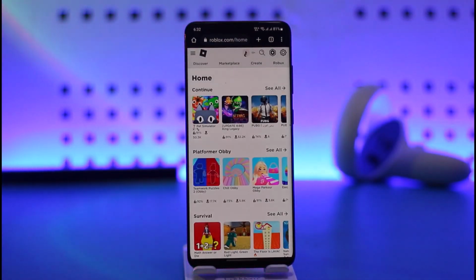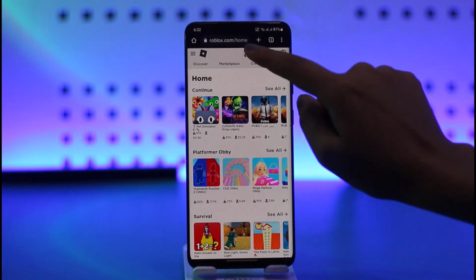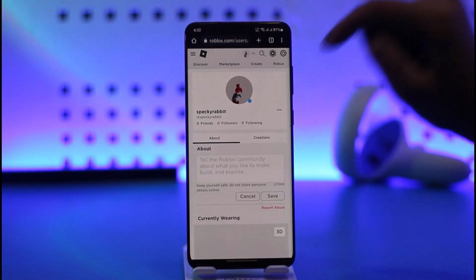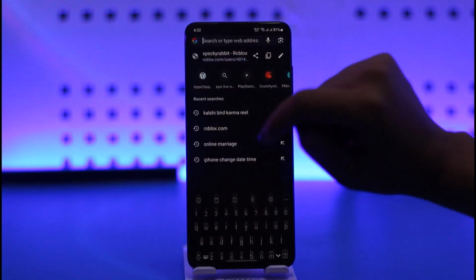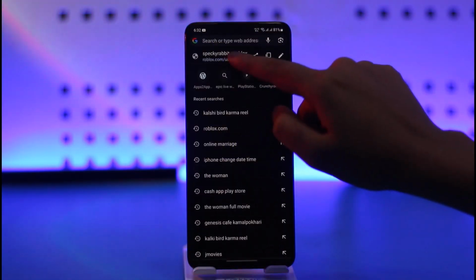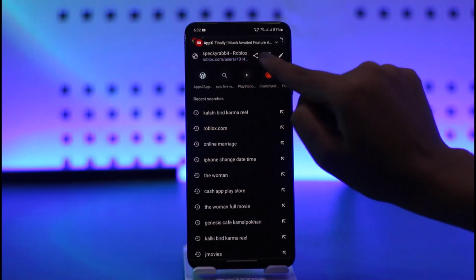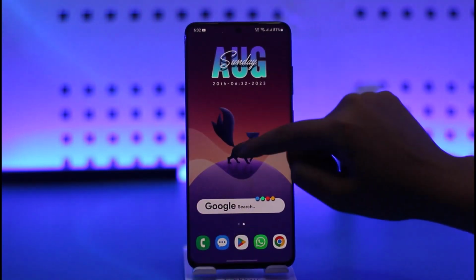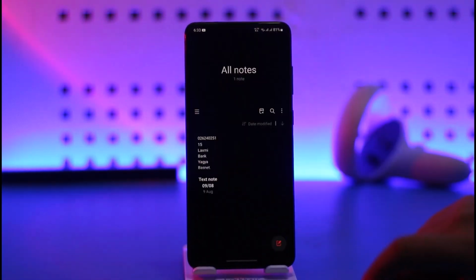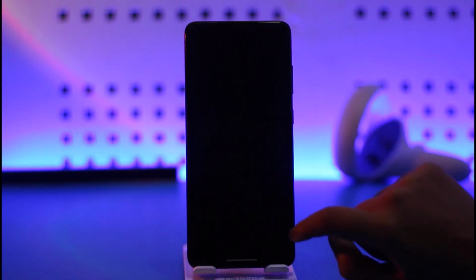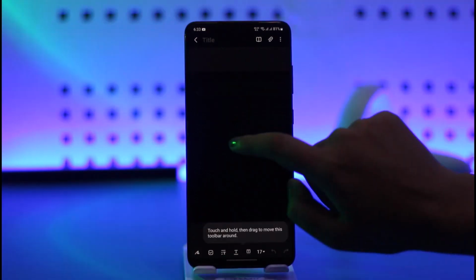Once we're successfully logged in, we're going to tap on our profile icon on top, and once it has opened our profile, we tap on this URL above. You can see this URL, right? Then we're going to copy this, go back and open up a notepad, or you can simply paste your copied URL. We're going to tap on this icon and paste.